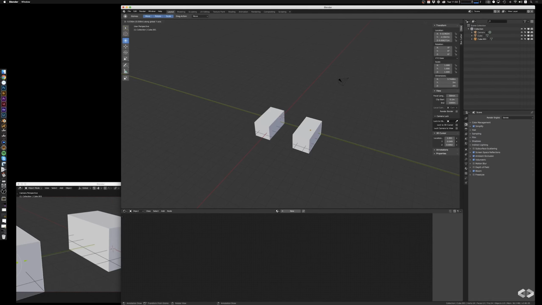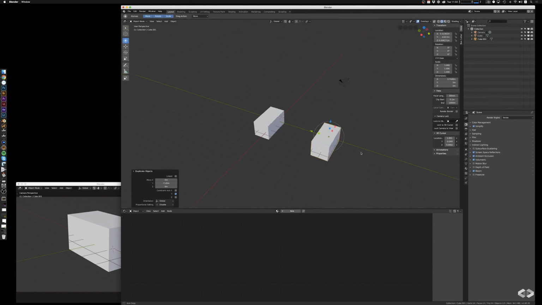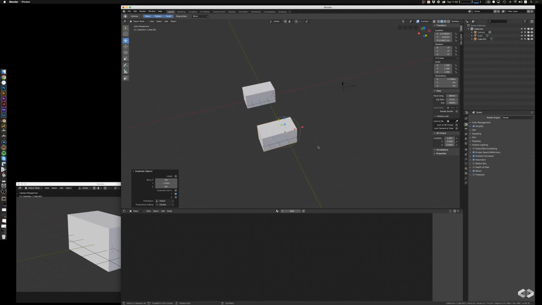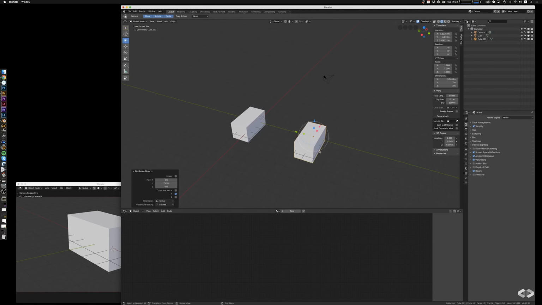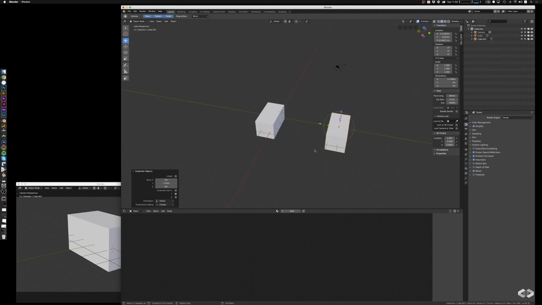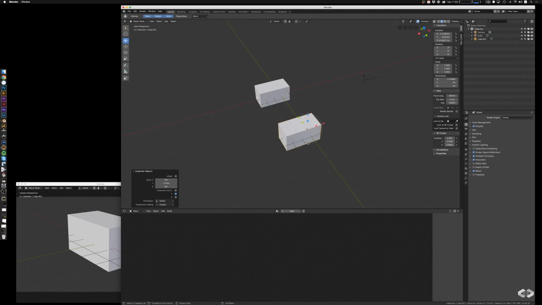You can not press the middle mouse button anymore, and then you can shift it along here. And if you press the left mouse button, you can see I placed it here. And that's pretty much the only tools I use in object mode.